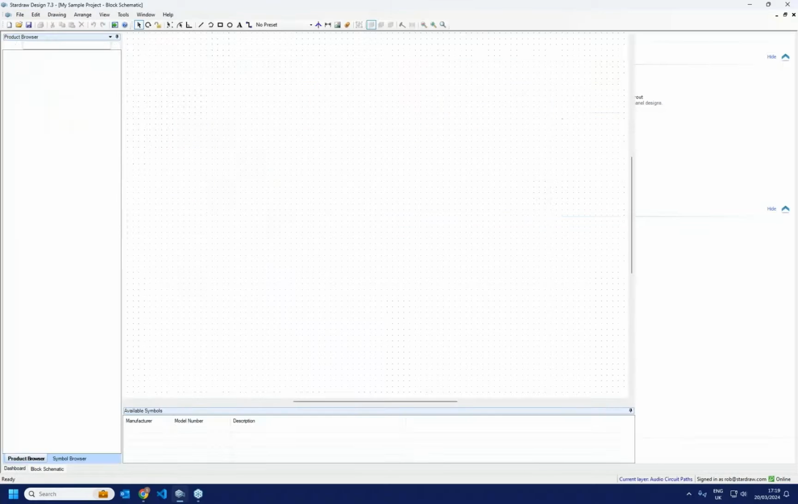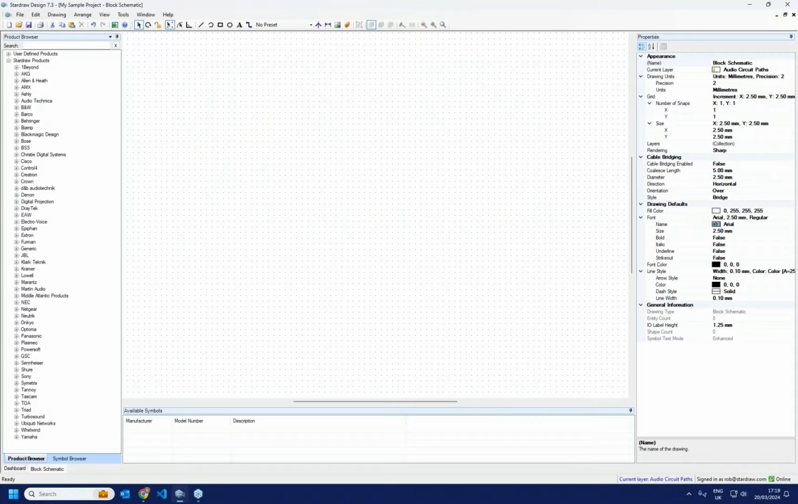I'm going to begin with the block schematic. You don't have to start here, but it's where most people spend most of their time because it's where you do your engineering detail. So we have at the center of the screen an infinitely sized drawing area. Your drawings can be as big as you need them to be.